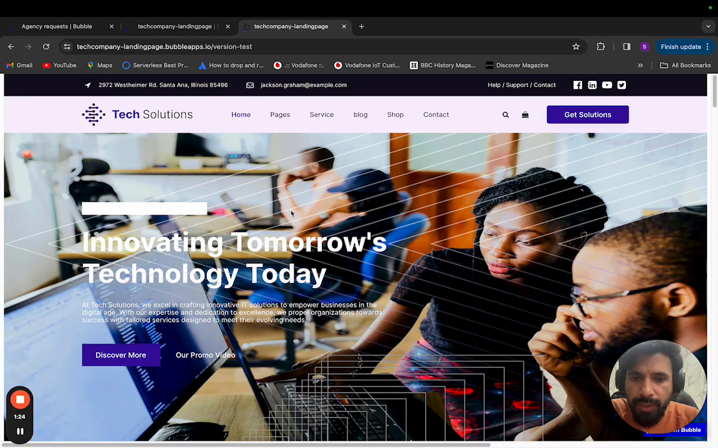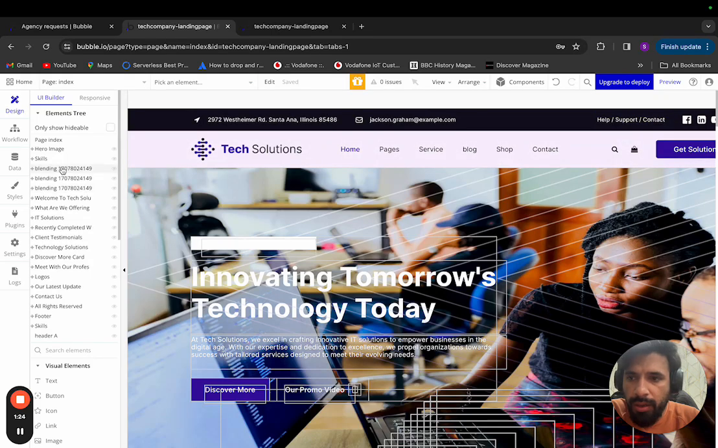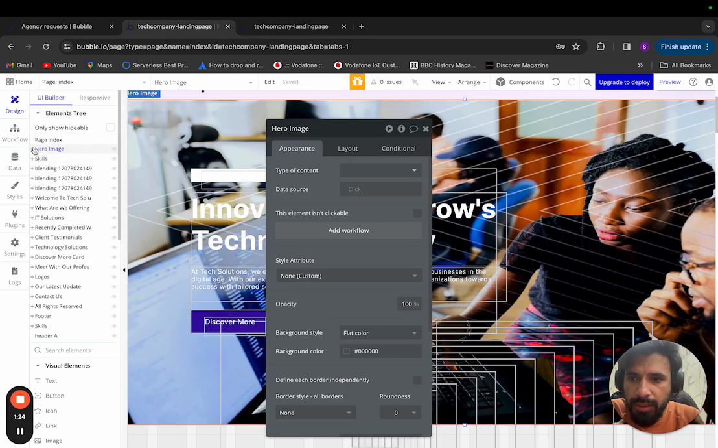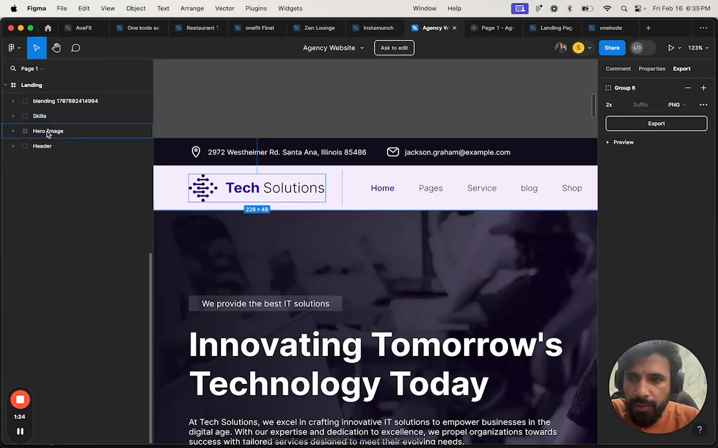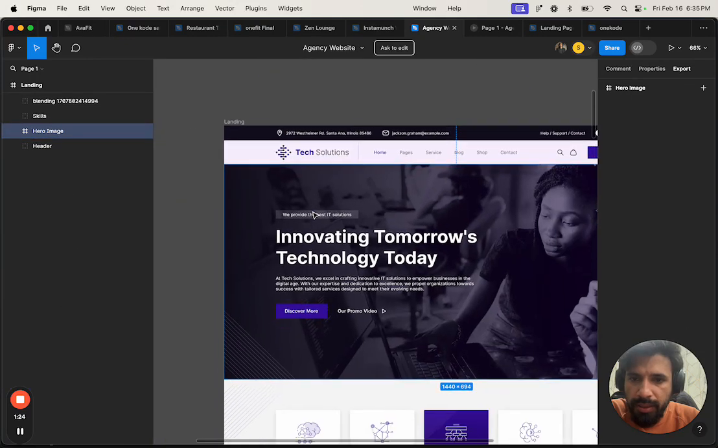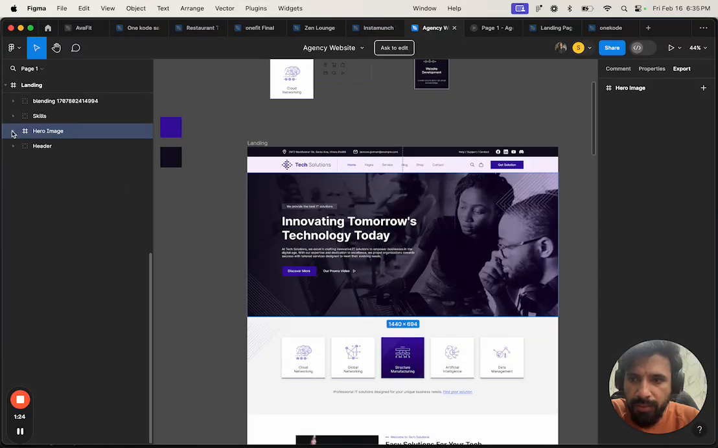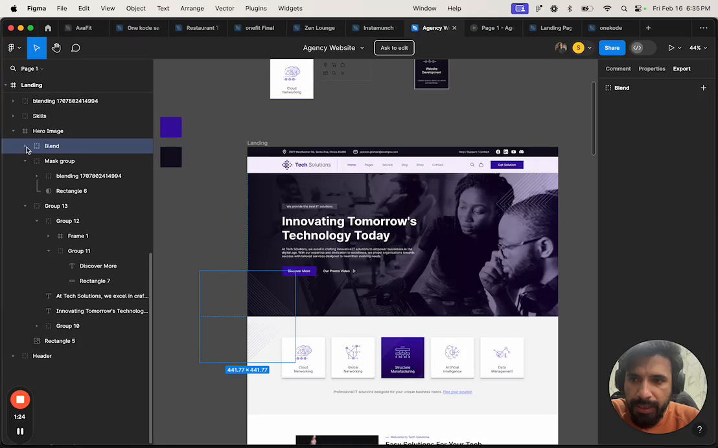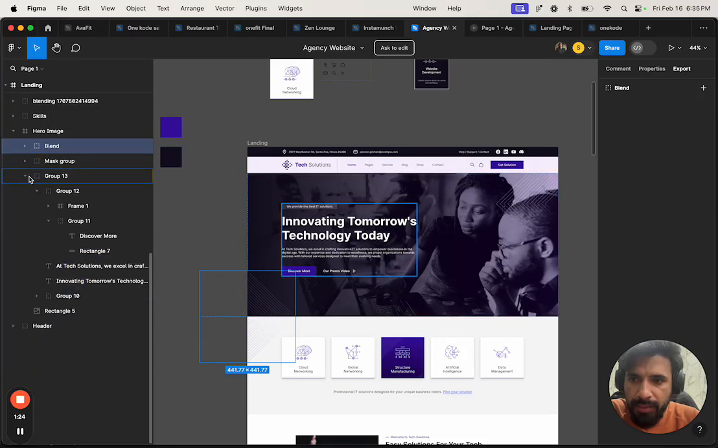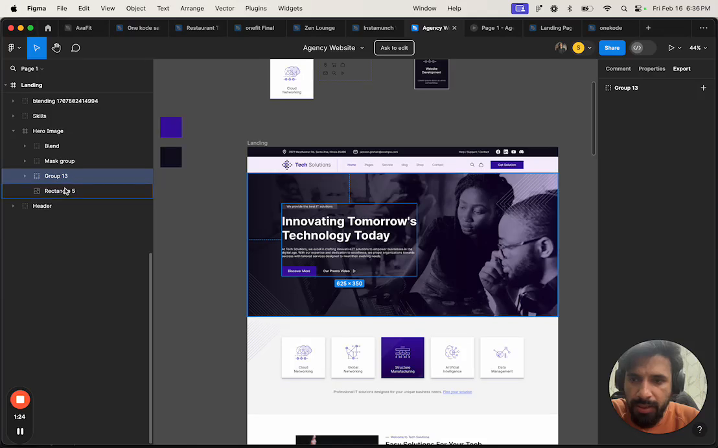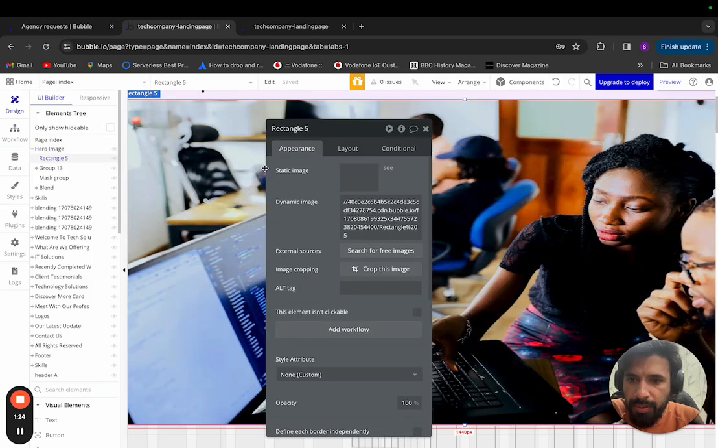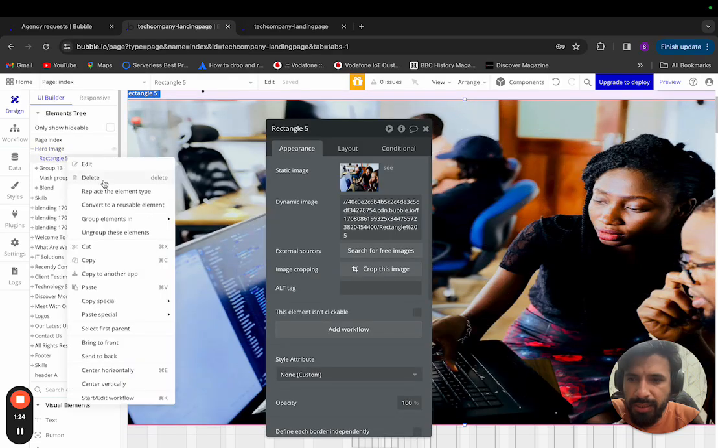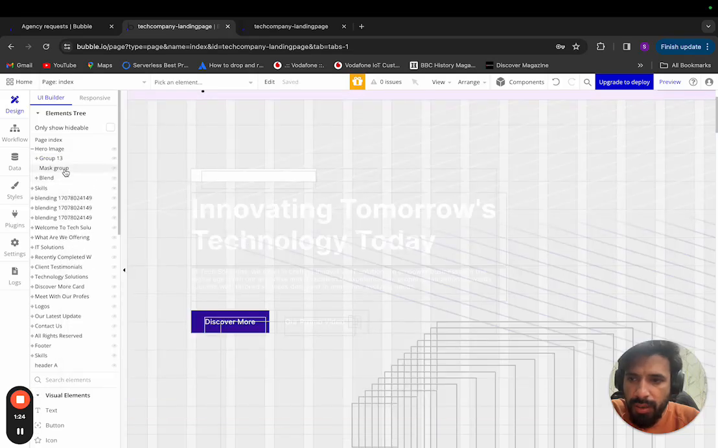Let's try to quickly fix this hero section here. Now if I go to the hero image, this hero image is imported here as a hero image because it's marked here as hero image. This whole thing is hero image. Then there is this blend, and I think it would have created a lot of mess there. The only thing that we want here is this group, which is okay. Let's try to clean it up. We won't need any rectangles imported from Figma, so that's fine.